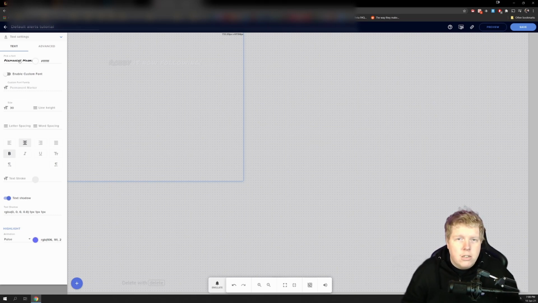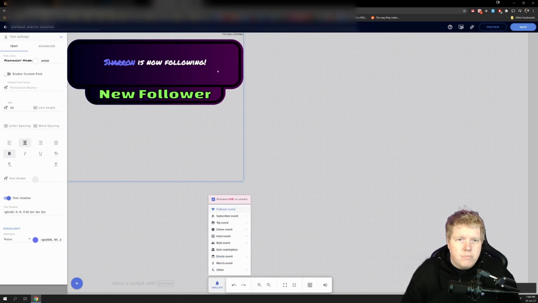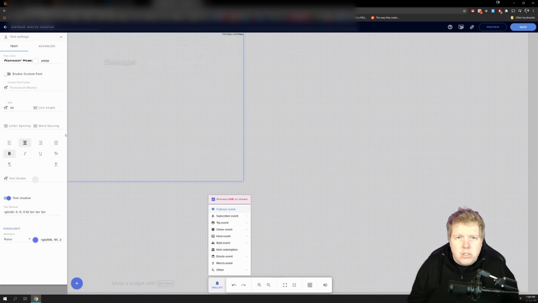You can just get it in here as well. Hit save, and let's see if it changed. It changed to the permanent marker font. So that's nice. You can use all kinds of fonts, Google fonts, custom fonts. It's no problem to use them at all within the StreamElements alert box.